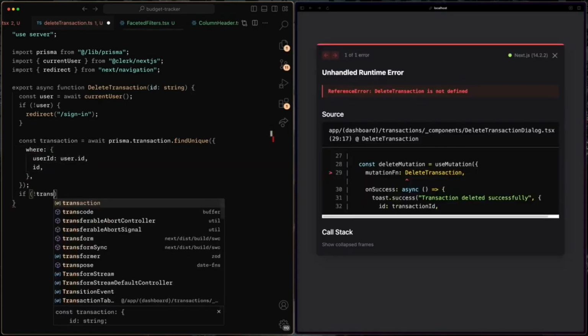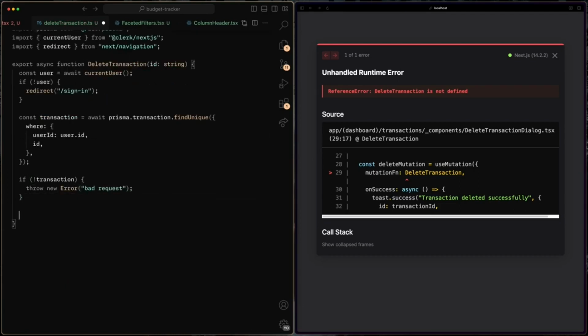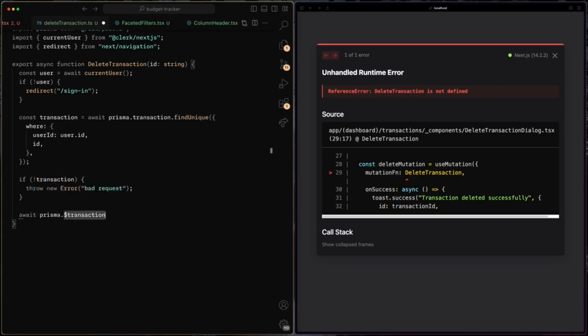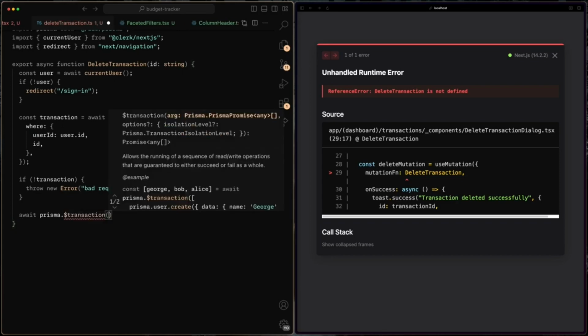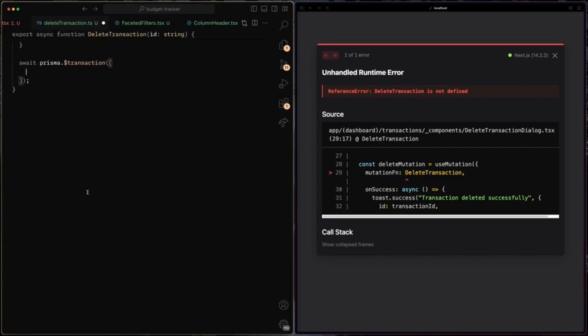If transaction is not defined, we are trying to delete a transaction that doesn't exist, so throw new Error bad request. Otherwise, we are going to create a Prisma transaction, which is a database transaction, because what we are going to do is to delete the transaction and update the month history and also the year history aggregates. So await prisma.$transaction. In this way, we create a database transaction, and within the transaction, we are going to pass an array with queries. Let me put the code on top, like that.